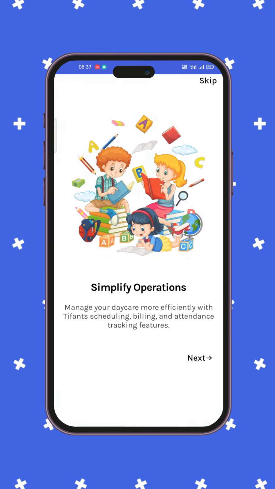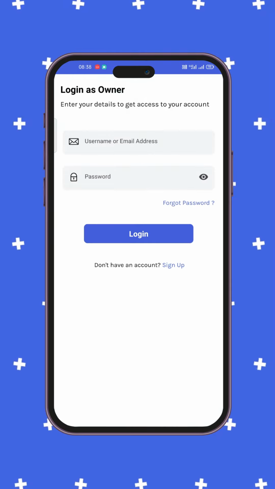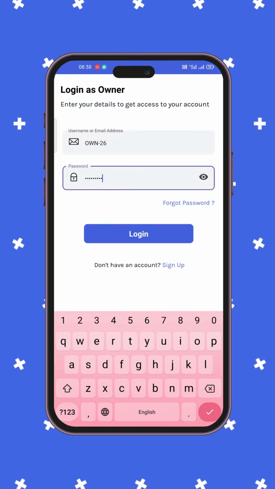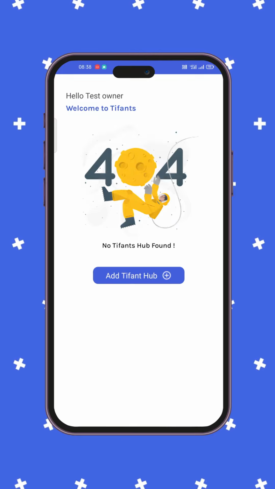Open the Tifants app, and first you have to log in as the owner. So go ahead and type your username and password. After logging in, click on the Add Tifant Hub button.